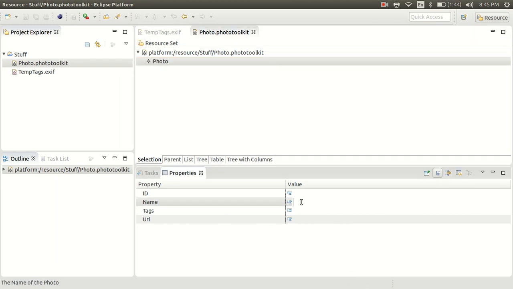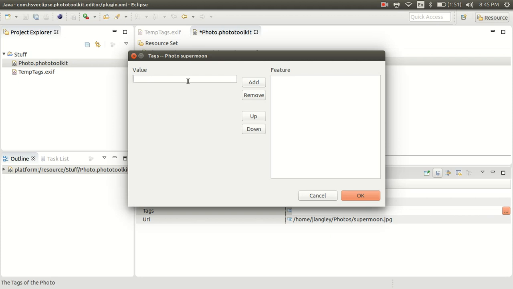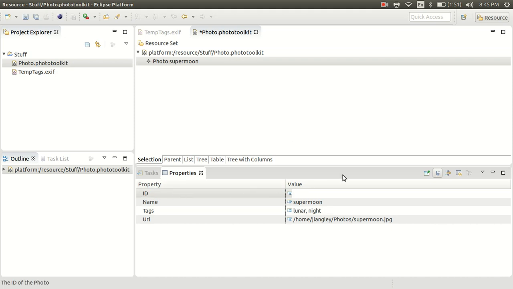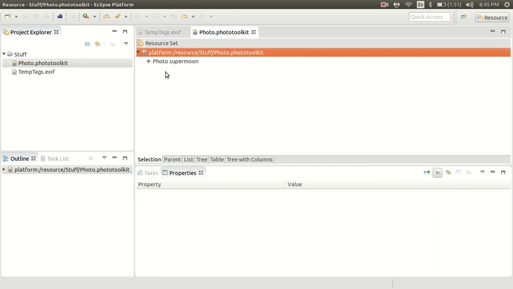So photo, I'm going to call this, I don't know if you were out a couple of weeks ago. Actually, I think it was earlier this week, for Supermoon. That's what I'm going to call it. The URI for me is going to be home, J. Langley, photos, supermoon.jpg. Tags, I'm going to select this guy and go put, let's see, lunar. Why not? Night. Let's try that. I'm just making stuff up here. For the ID, since we're doing all this by hand, I'm going to put a 1. It is a string, but you can still put 1. So we're going to go with that.